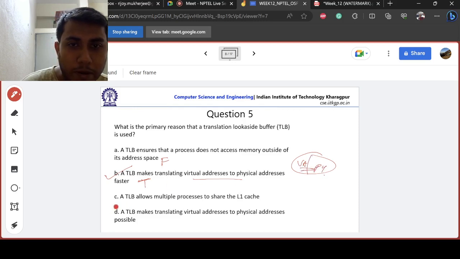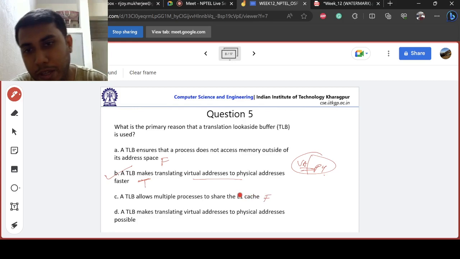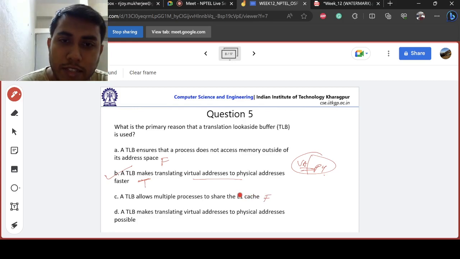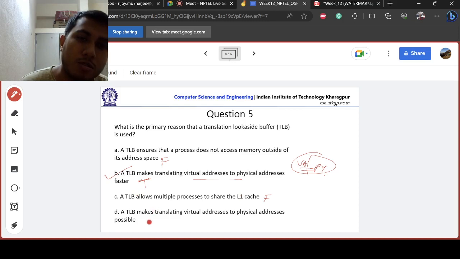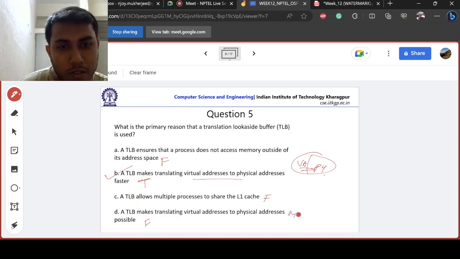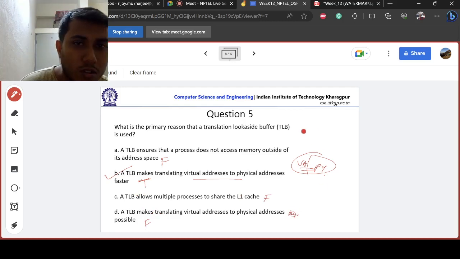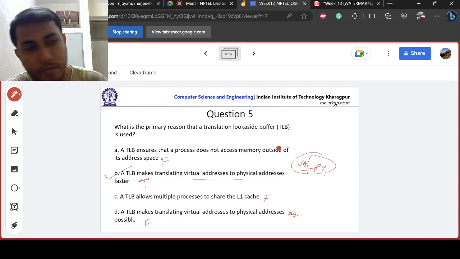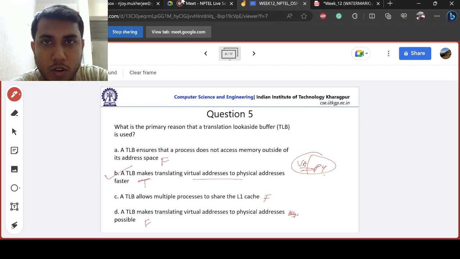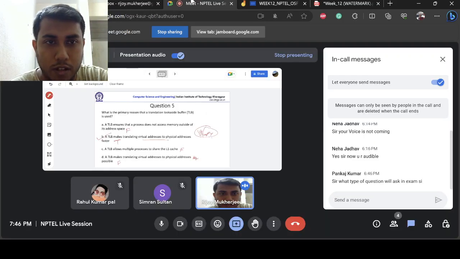TLB allows multiple processes to share the L1 cache. Not true. Nothing related to cache is required in TLB. TLB makes translating virtual address to physical address possible. Not true. Your page table can also do that. But the page table is basically in your main memory, which is smaller. So that's why one uses the TLB, right? So the correct answer is option B.